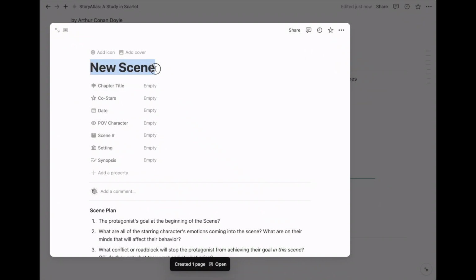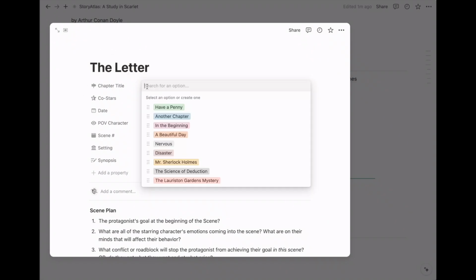In the actual book, A Study in Scarlet, there are no scenes. Every chapter is just one long chapter, and it's not broken up into scenes. But I did it myself just for the purposes of this video. So this new scene, I'm giving it a title of The Letter. The name of the chapter: this is the first scene of chapter 3, and chapter 3 is titled The Lauriston Gardens Mystery.